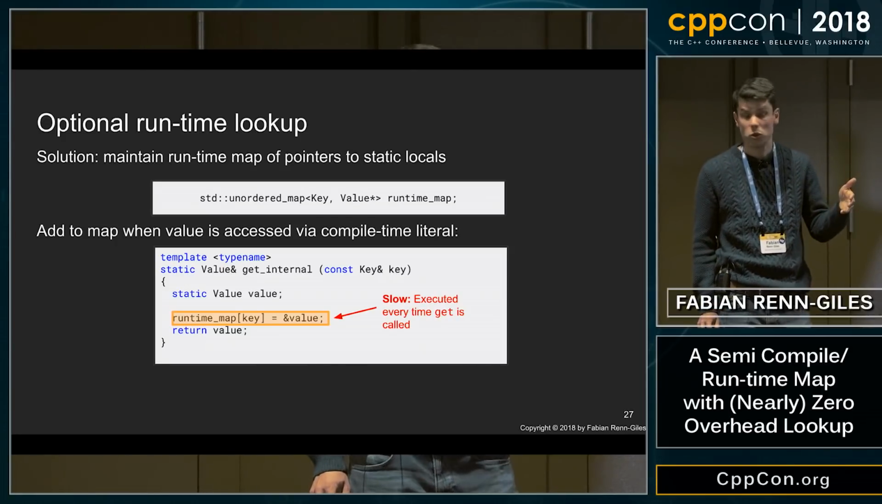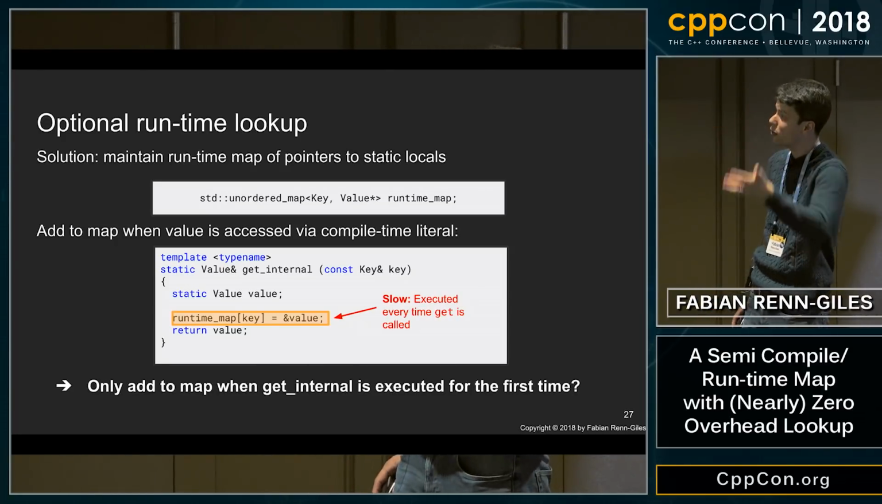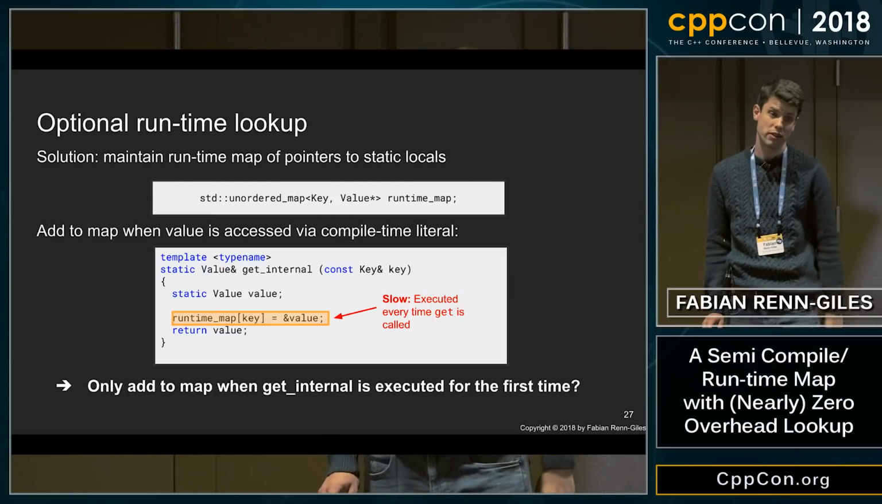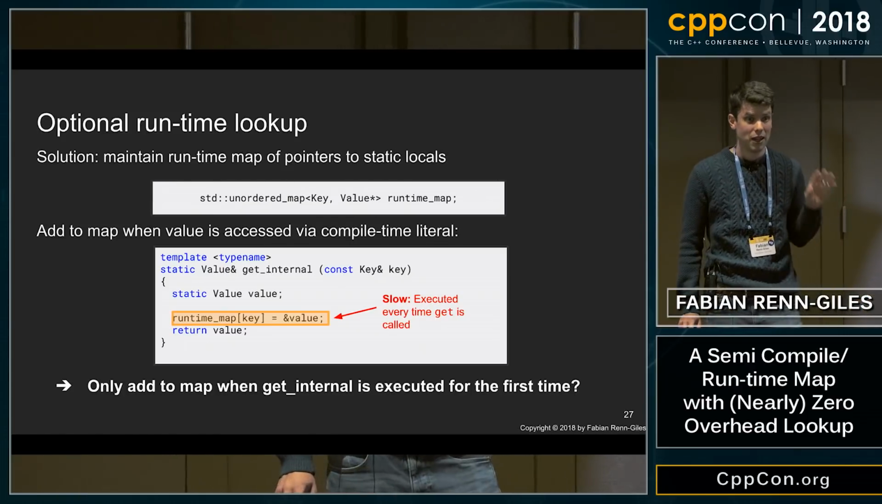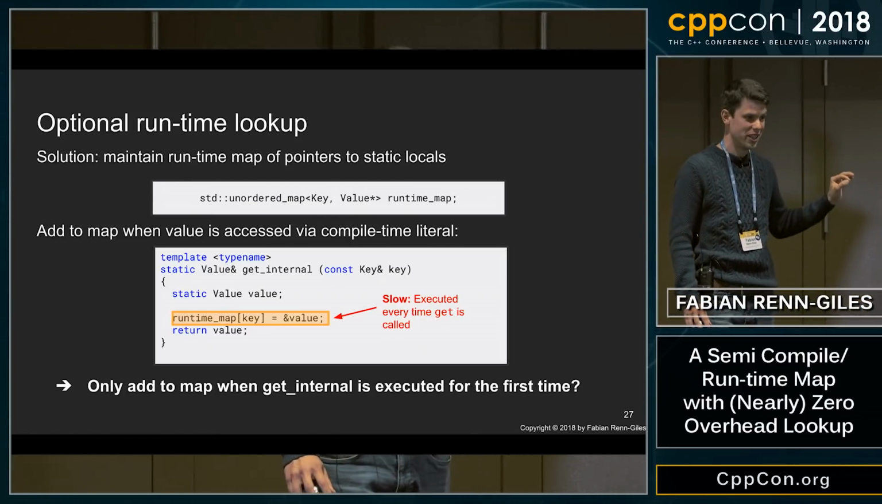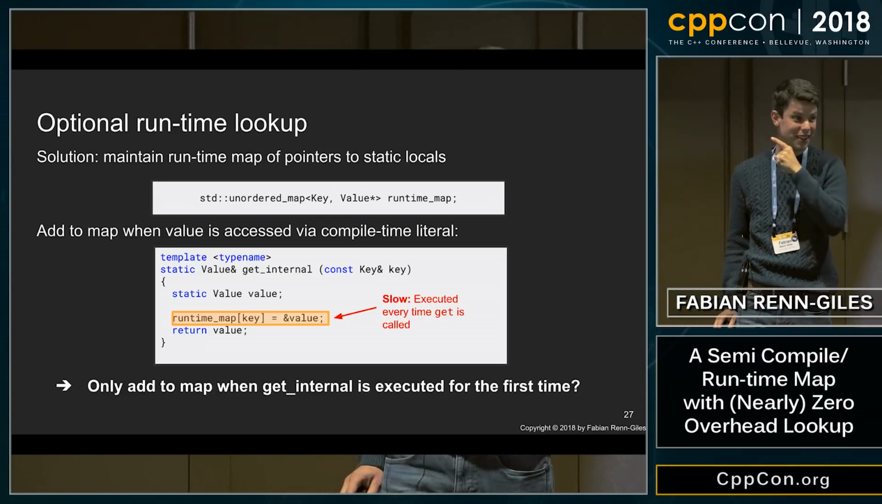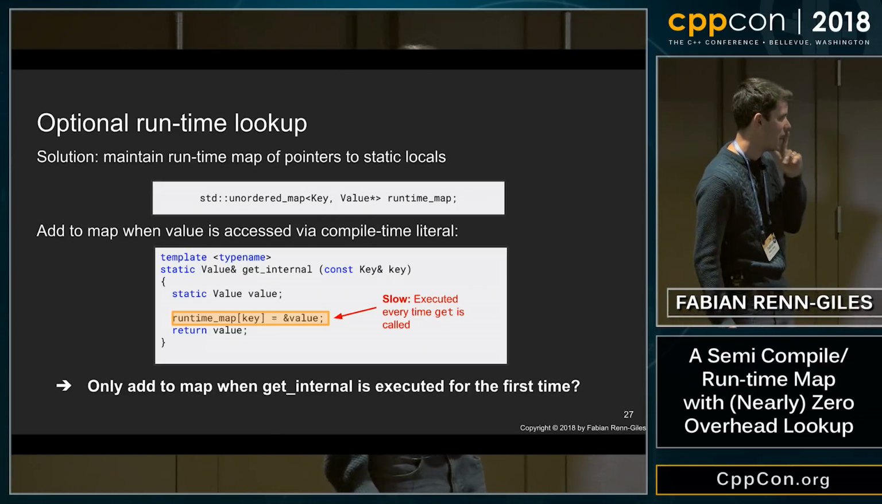So what we're going to try to do is, if this is executed for the first time, we're going to add it to the runtime map. Now I'm going to go on a bit of a diversion here, but I'm going to come back to this, so bear with me just a moment.